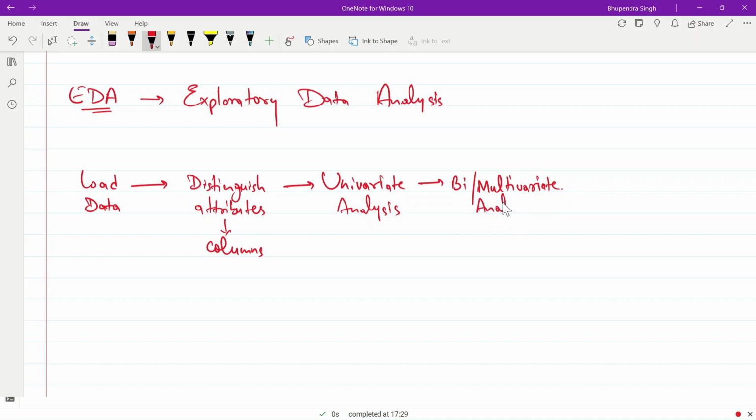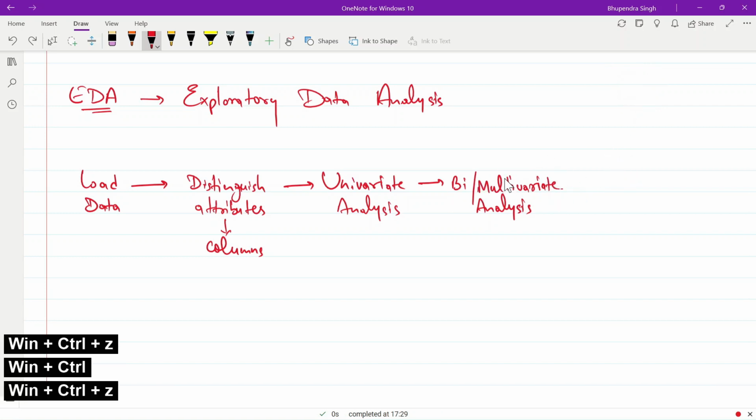This simply means we are analyzing the distribution of our column. In univariate analysis, we are considering one column. In bivariate or multivariate, we are considering two or more than two columns. For example, if there are A column, B column, and C column, if I'm just analyzing A column, then it will be called univariate analysis. If I'm analyzing A and B both, means how B is affected by column A, how C is affected by column B, so this will come under bivariate analysis or multivariate analysis. In multivariate we have more than two columns, in bivariate we have two columns.